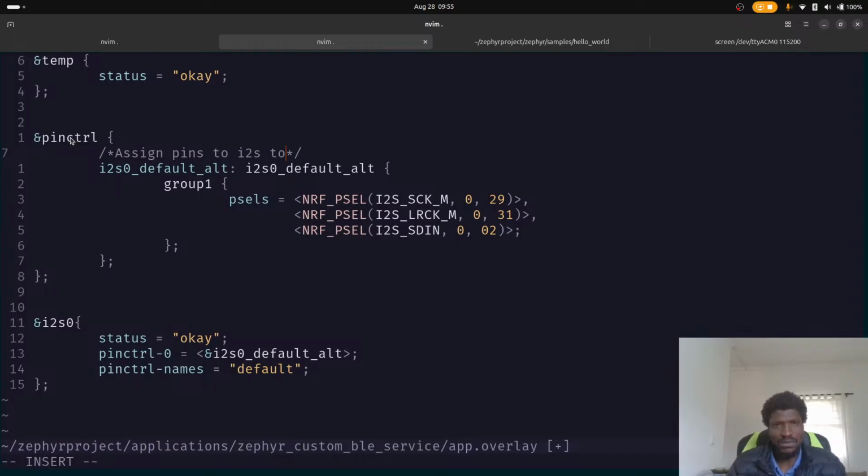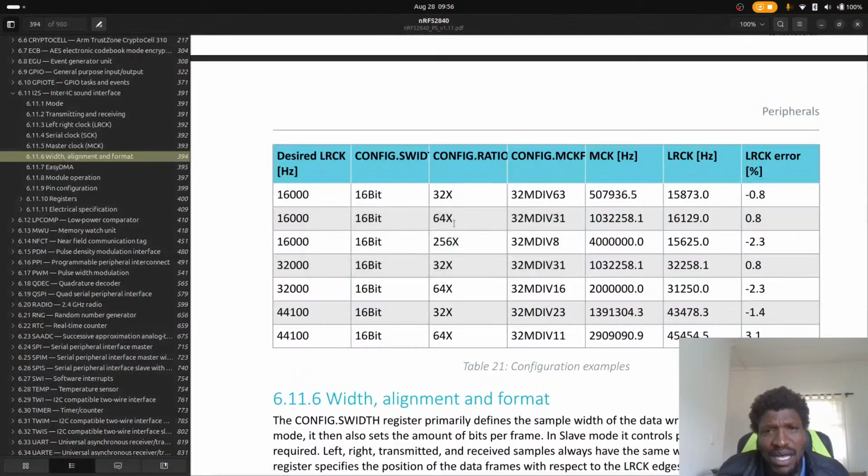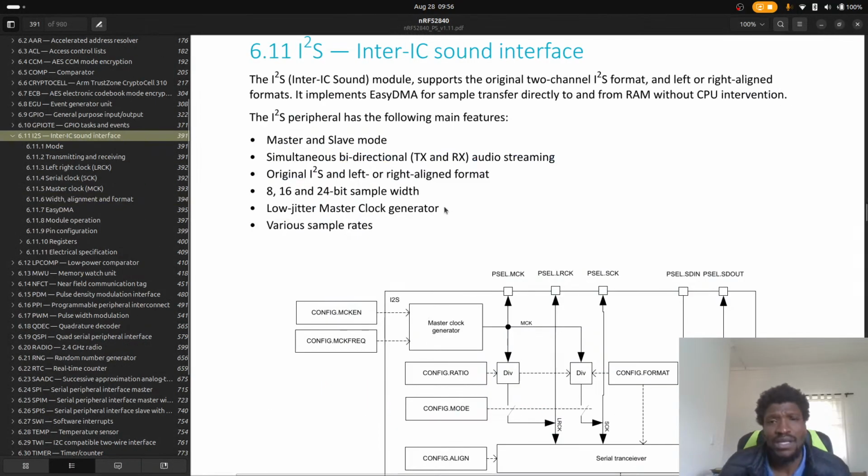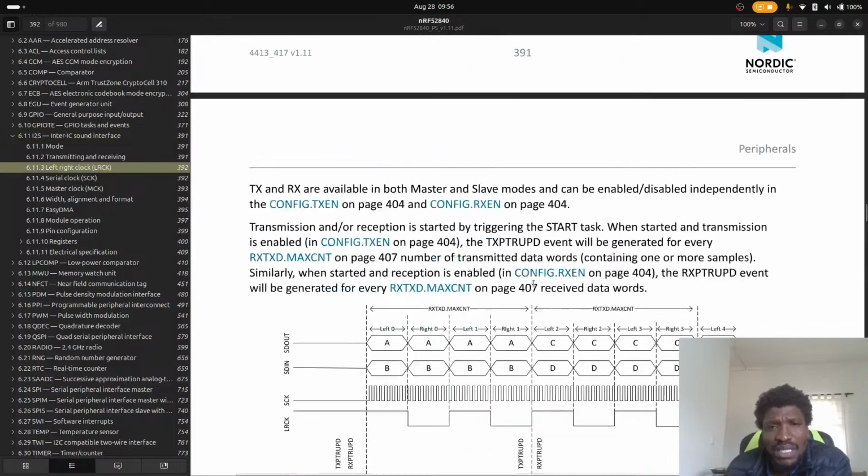So we can use a mic. Okay. As you can see, like I said, 29 is connected to the master clock, which is the bit clock. All right. And then 31 is connected to the word select, which is the one in I2S that selects the channel. And then SD in, which is into the microcontroller, we have 02. And these pins are somewhere here in the I2S. There should be a block diagram somewhere here.